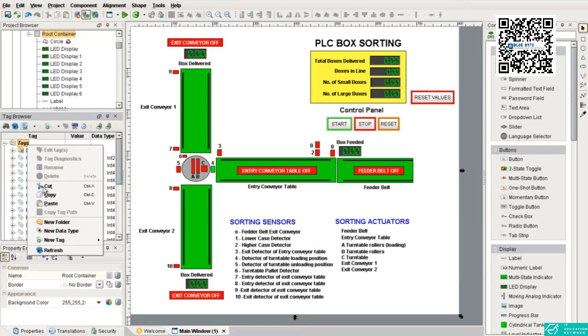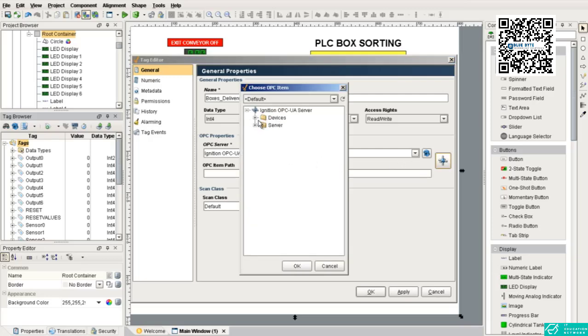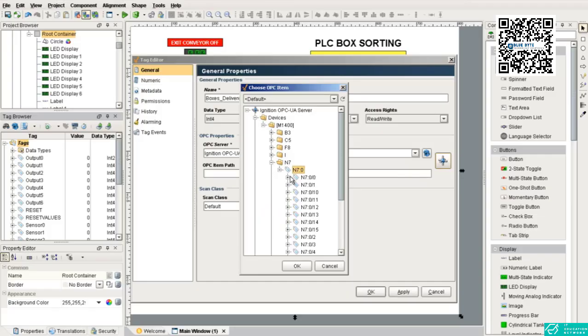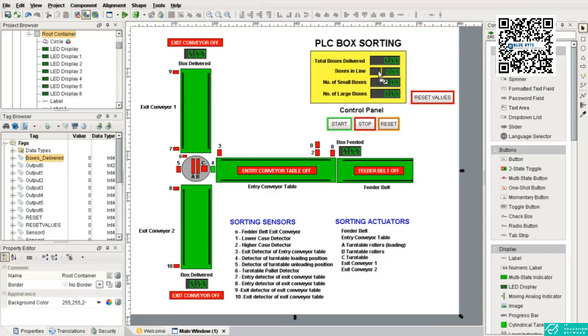Oops, I clicked, my mistake. Boxes delivered. So I'm using the word register. This is the word, there's no slash there. Okay, so boxes delivered is here.